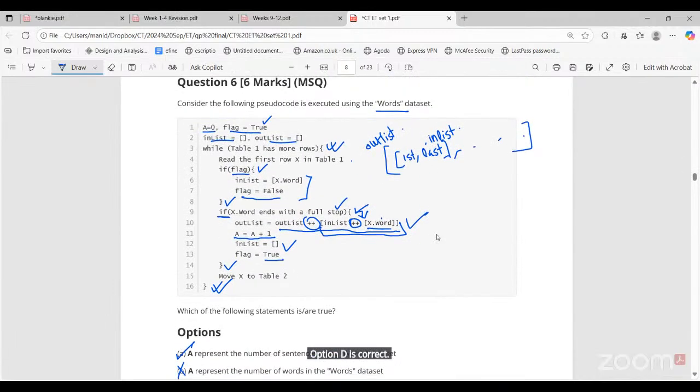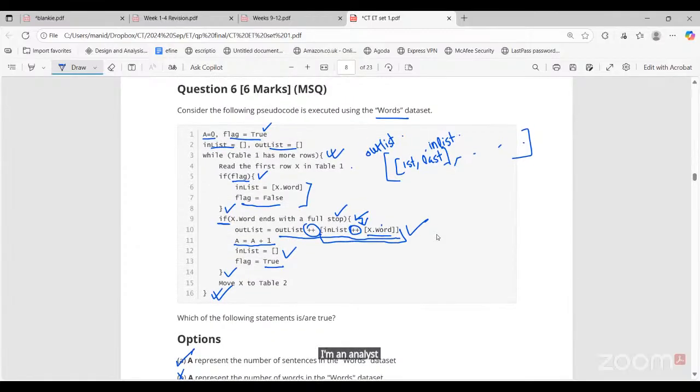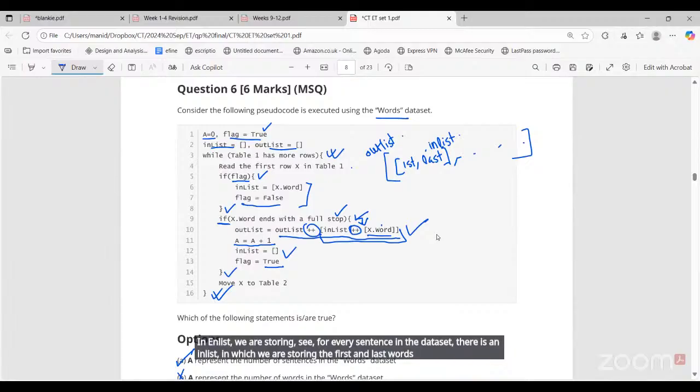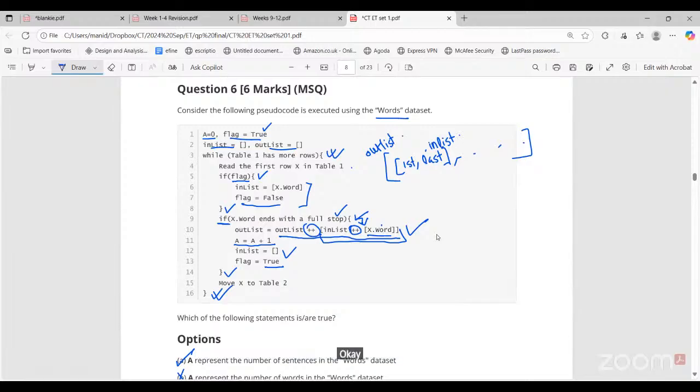Clear for everyone? Yes, ma'am. Ma'am, in inlist, what are we storing? In inlist, for every sentence in the dataset, there is an inlist in which we are storing the first and last words of that sentence in this particular order. Ma'am, how can we get to know the first and last word are stored in inlist?